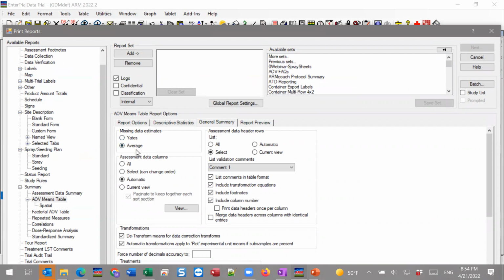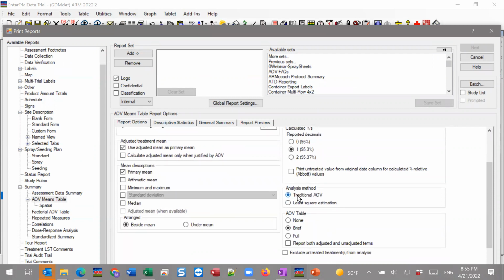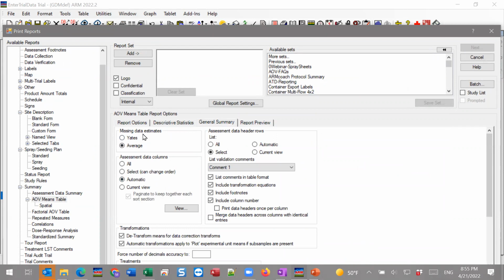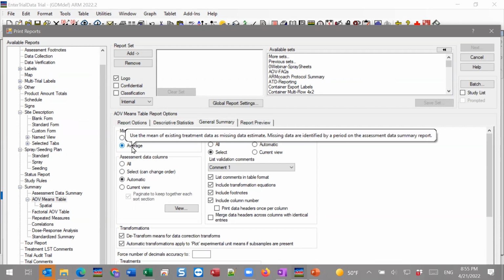So when we go to analyze the data, what happens with that missing data point? There are a couple of different methods for dealing with missing data, and it's going to depend on your analysis method. If you are using the traditional AOV, then ARM will need to use some sort of missing data estimate system to essentially fill in that missing data point. We need to guess what's a reasonable expectation for that value, so that we have the same number of values in each replicate before we do the analysis. Yates is a particular calculation that can be used for figuring out that missing data estimate value, or the average will simply take the average from that treatment from the other reps and use that as the estimate for whichever missing data point you have.